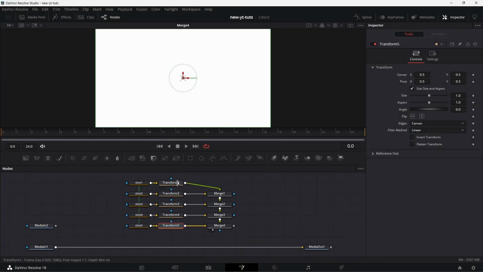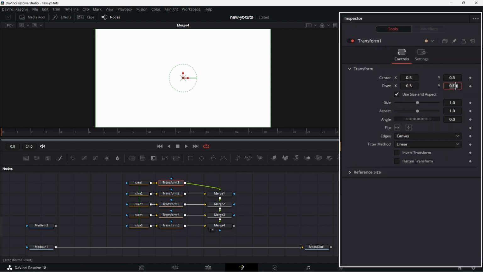We go to transform 1. We set the pivot Y to, I double click to select everything there, minus 1.5. Enter. I go to transform 2. I do the same thing, minus 1.5. Minus 1.5. Minus 1.5. Minus 1.5. Now let me show you something.